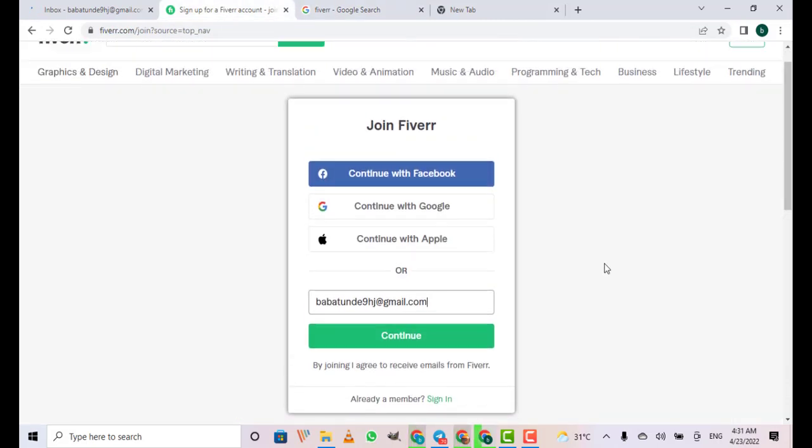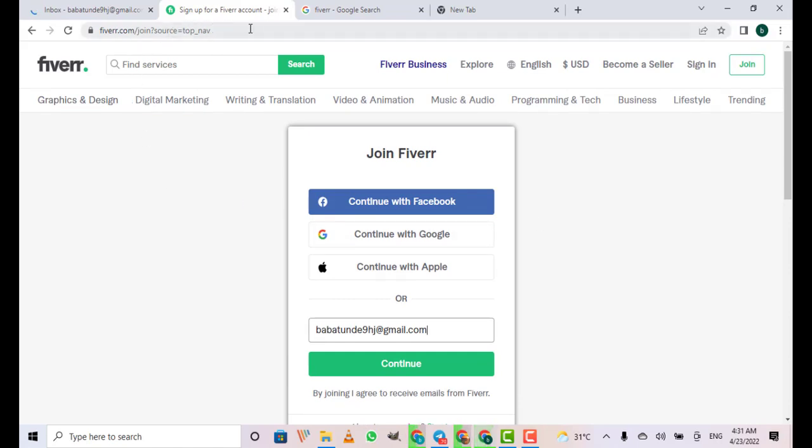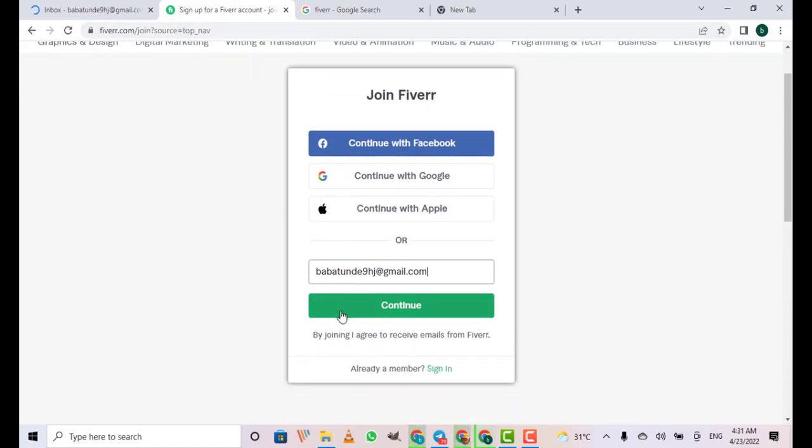So let's get started. Once you enter fiverr.com/join, you can input your email address and click continue, or sign up with Gmail. I want to sign up with my Gmail account. Since the Gmail is already logged in on my Chrome browser, click on login with Google and allow it to sign in.